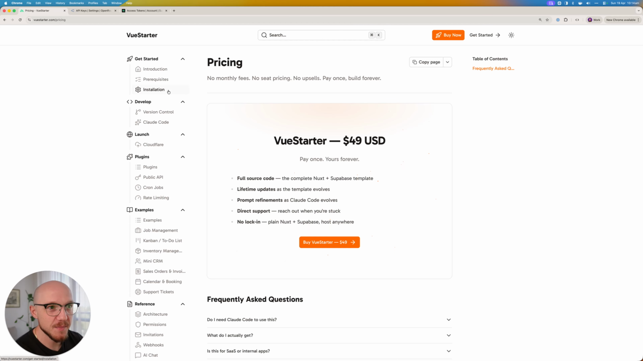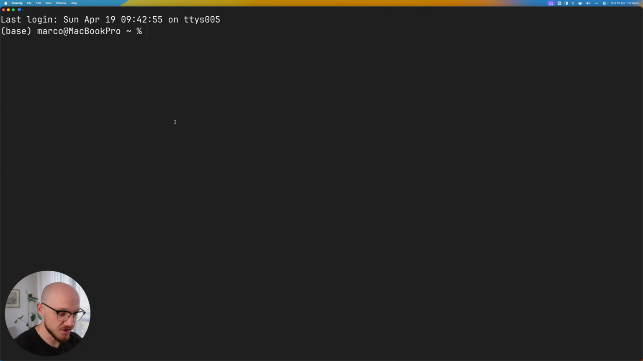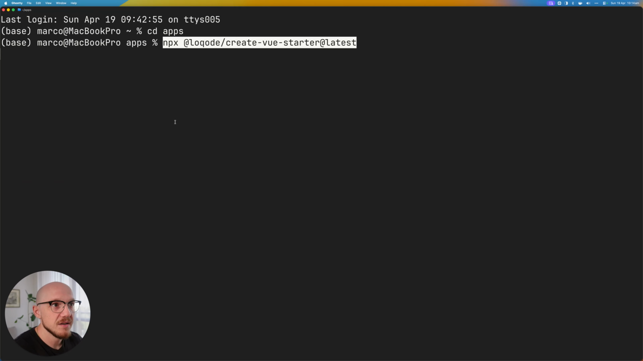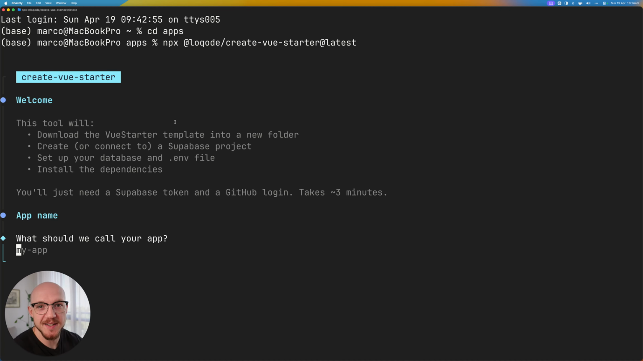Once you've picked it up, you want to go to installation and you'll be accepted to the GitHub. And then you just copy this command and go to your terminal. And once you're in your terminal, you can change directory into whatever folder you want. You paste that command, you press enter, and you will be handheld through the entire installation process.